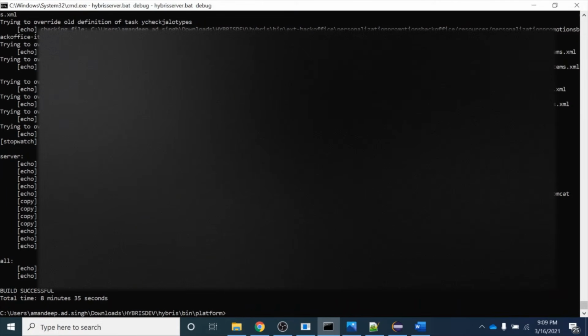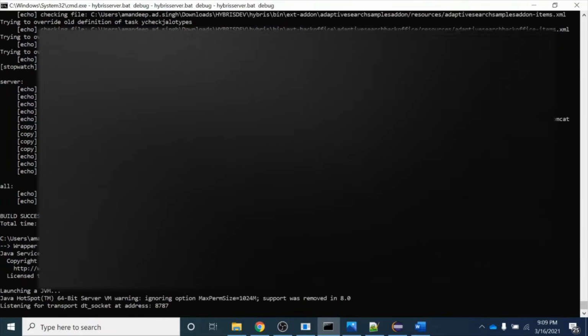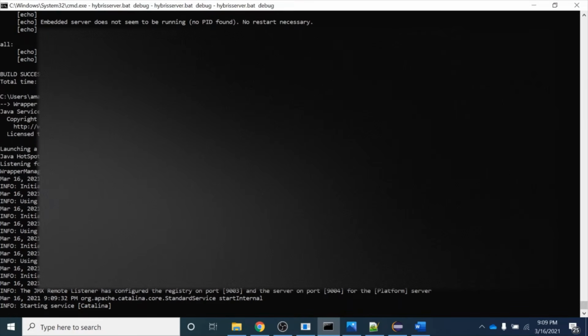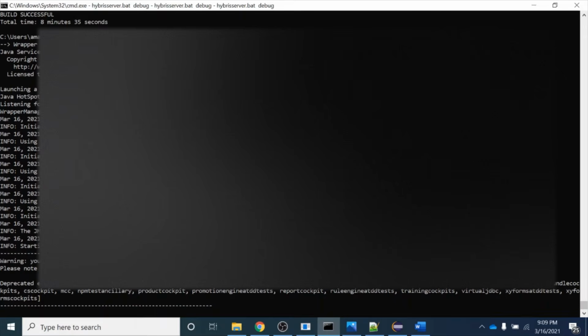So guys, now you can see the ant all command has finished successfully. So I will bring my server up in debug mode. I'm firing this command, so this will bring my server up in debug mode. This will take some time. Let's wait for the server to come up, and then we will open the Swagger UI and try to hit our newly created OCC web service.